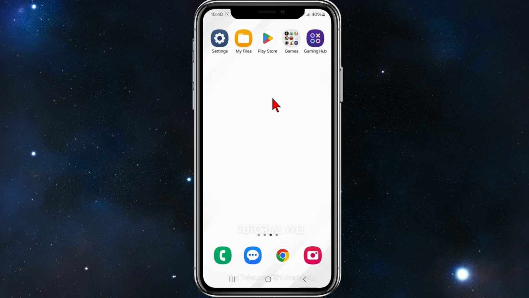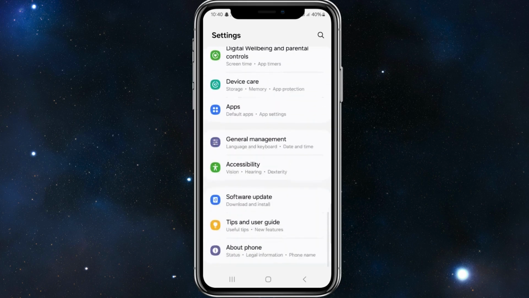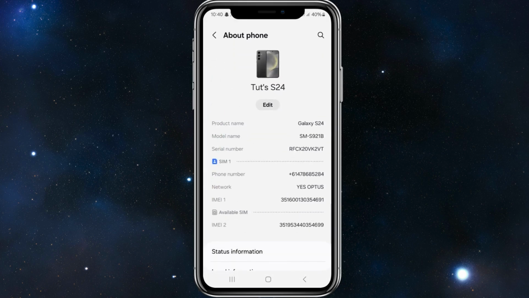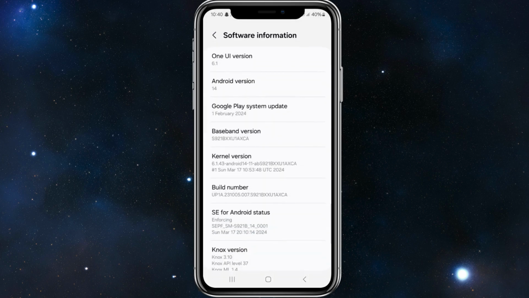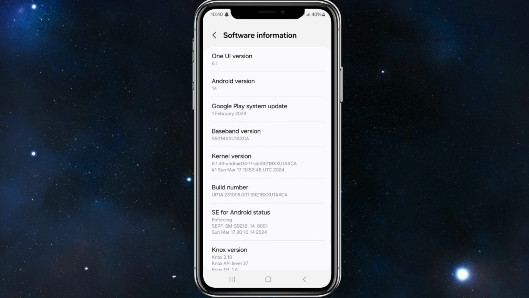In saying that, let's just jump straight into it. Alright guys, open up your settings app on your phone, and what you want to do is scroll all the way down and click onto About Phone. And then from here, you want to scroll down and click on Software Information. And then scroll down a bit and click onto where it says build number.